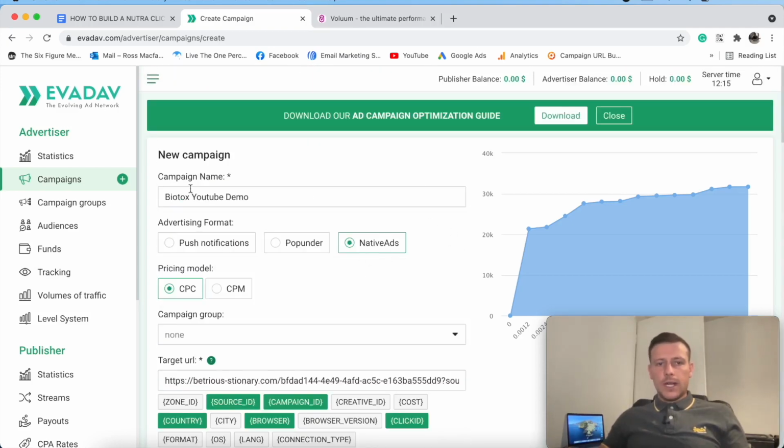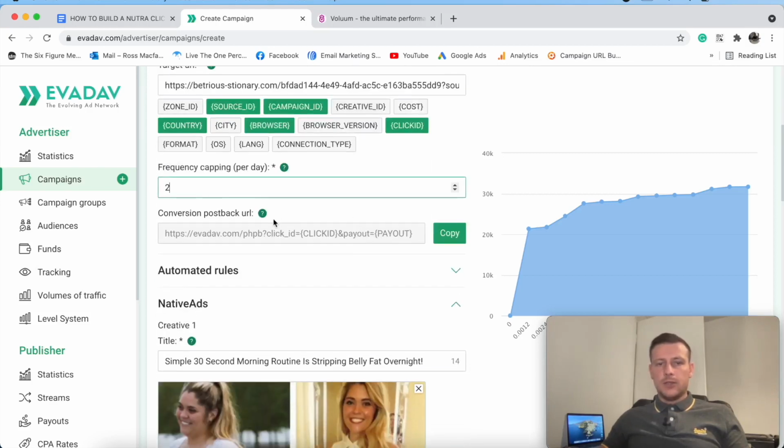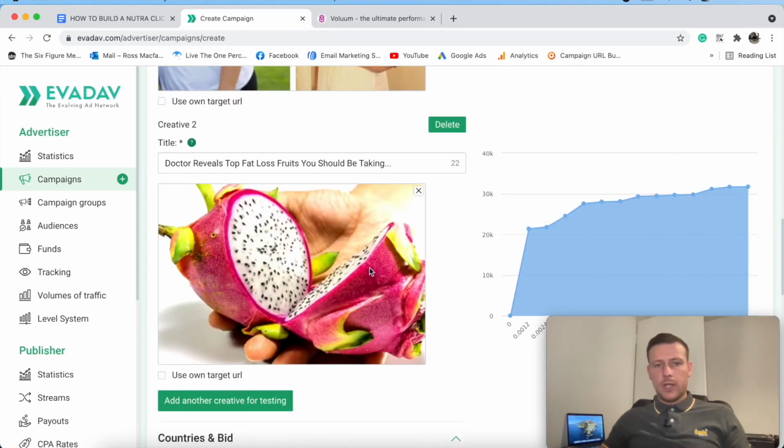So all I've done here is I've created this, I've got native ads, I've got a CPC bidding model, I've got my tracking URL in here, which is my campaign URL, frequency capping set to 2. This is going to be based on what you're running on. If you're running on a blacklist, I'd probably suggest increasing this frequency capping, depending on how much traffic you've got. Obviously, you've got your traffic chart over here, telling you how many daily impressions or clicks you're available to get per day.